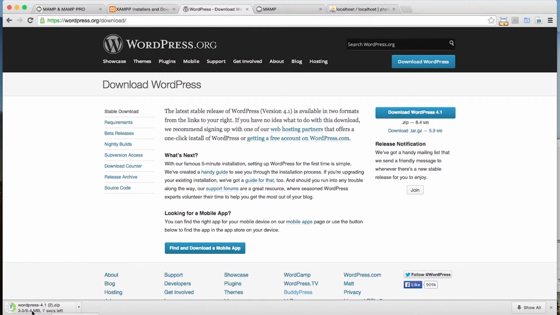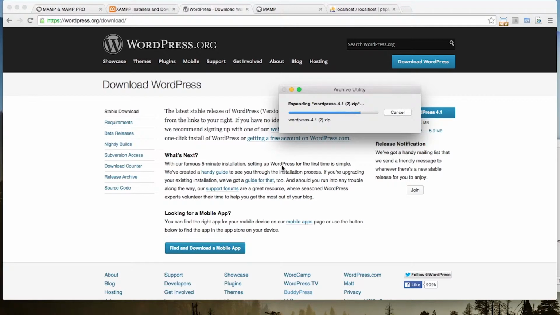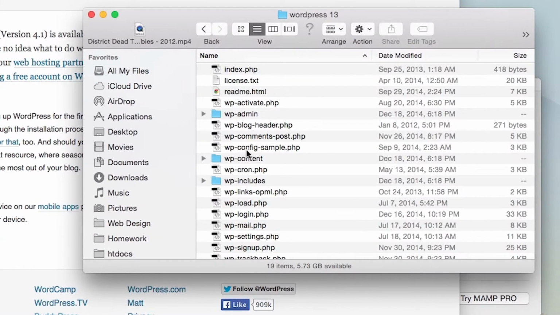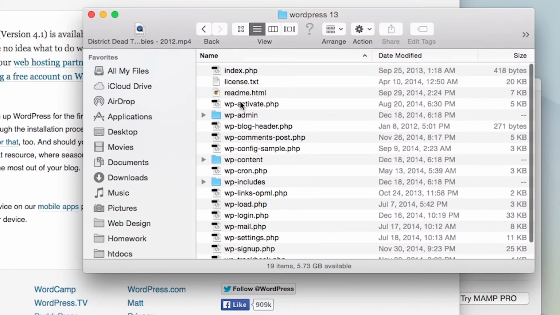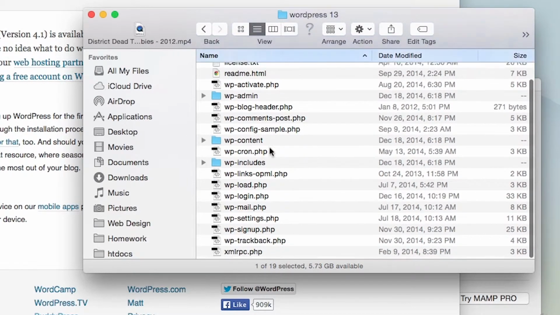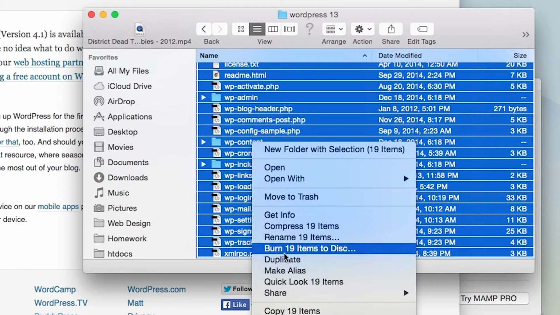Give this a second. This is going to download everything WordPress needs to get installed, and then give you a good starting point to start working with your project. So it's going to automatically unzip for me, and we can see our WordPress folder. So double click inside that, and you can see that we have a list of 19 items here. So what we're going to want to do is go ahead and copy all of these.